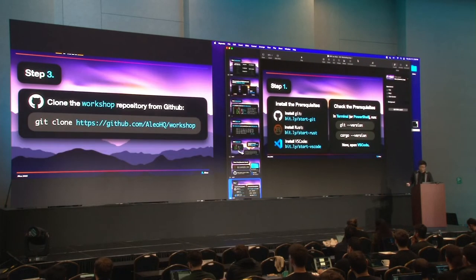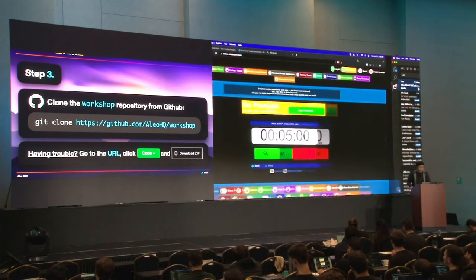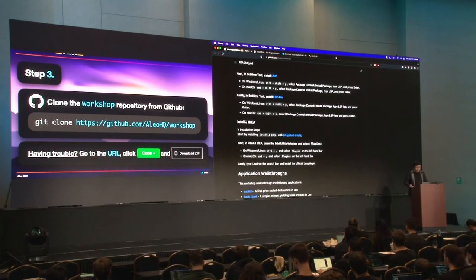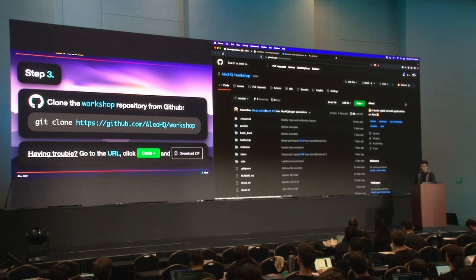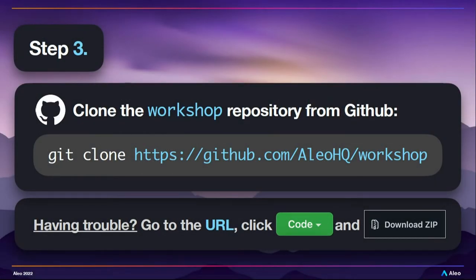From there, we want to clone the GitHub repo. This is the workshop repo, as I was mentioning. With it, you basically want to git clone the workshop repo. So that's the full URL, which you need to type: https://github.com/aleohq/workshop. And if you're having any issues with Git, especially on a Windows machine, you can just go to the URL here, click on the dropdown, and download the zip. This is another option for how you can handle it.